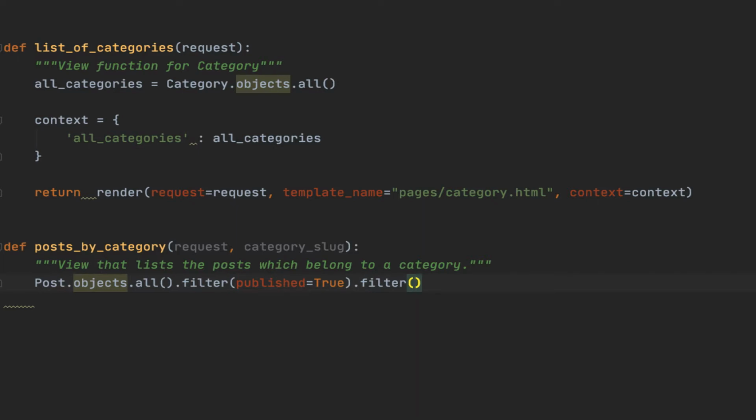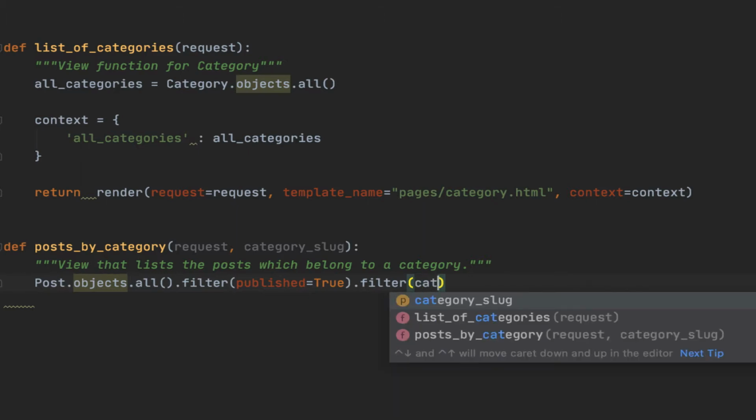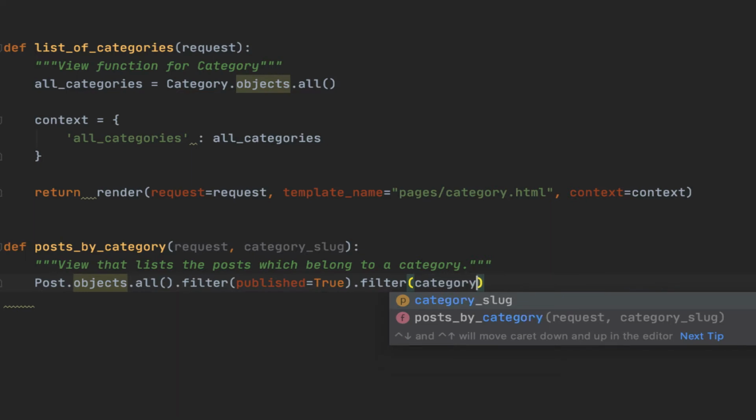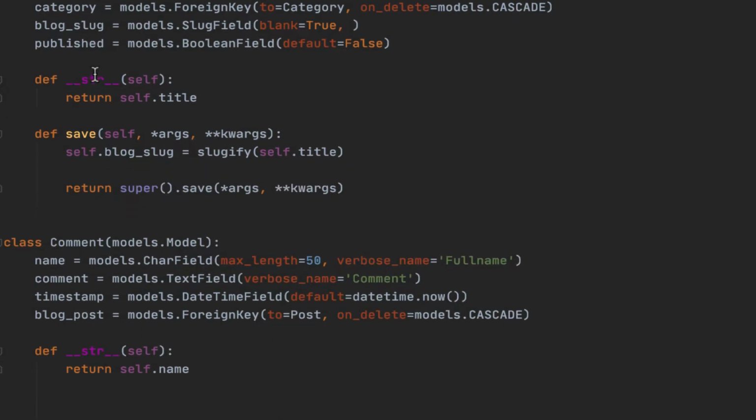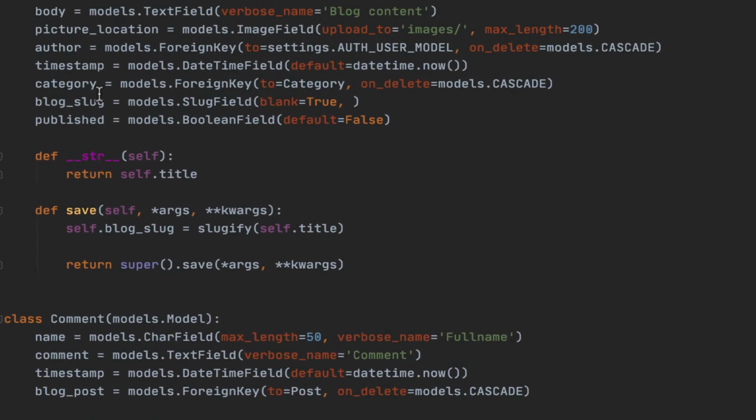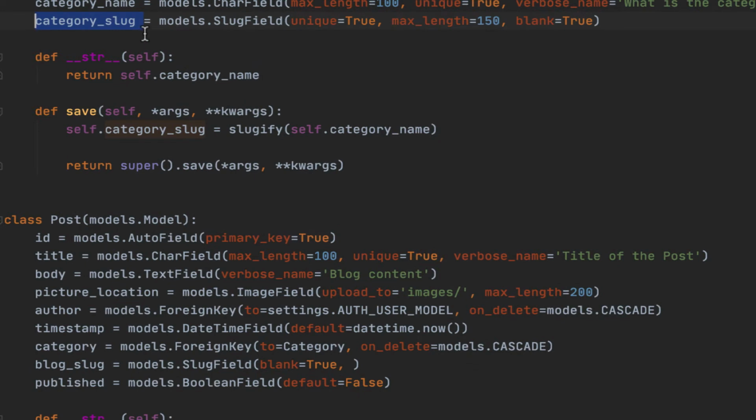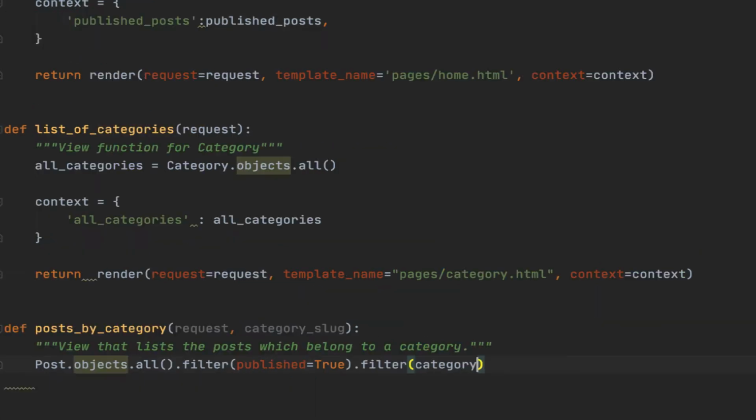So we have the posts, and we filtered on only the published posts. Next, we can filter by category. Remember, when you go under the models, you have posts, right? And category is also a field. But then this category is another model. So it's a foreign key, which represents a one-to-many relationship. And under this category, we want the category slug to match. Looks a bit complicated, but we'll get to it.